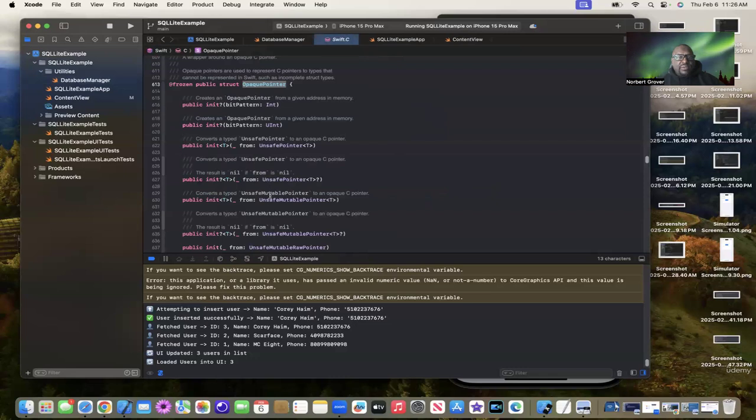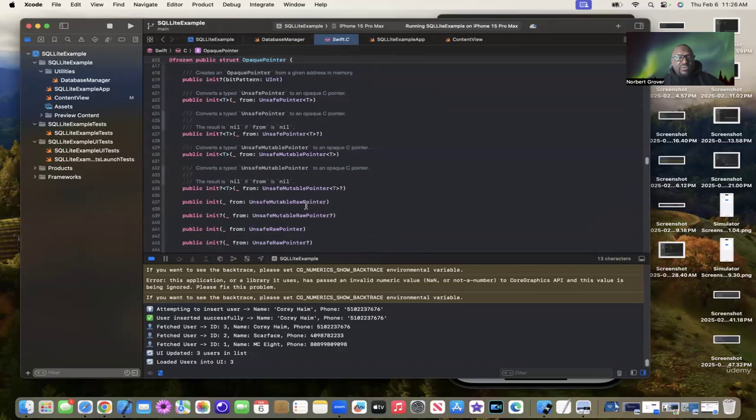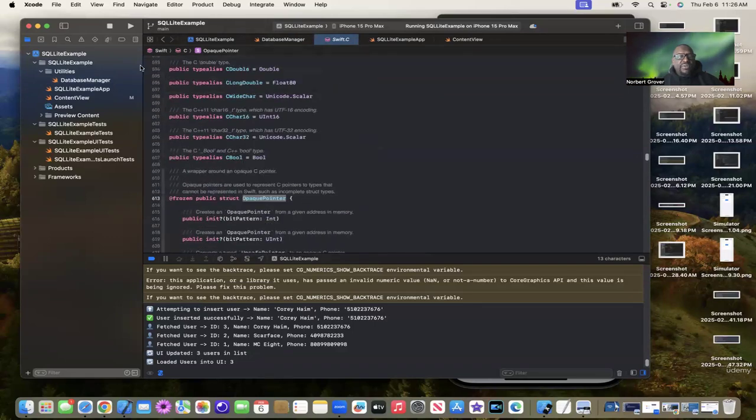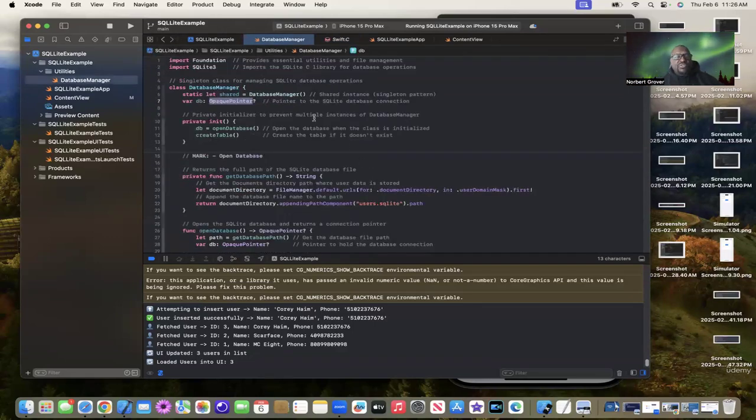Right. Unsafe pointer, right? So yeah, you can't go and explore the inner workings. You can set this to open database, DB, and then there's a function called create table. This is done as soon as it's initialized.